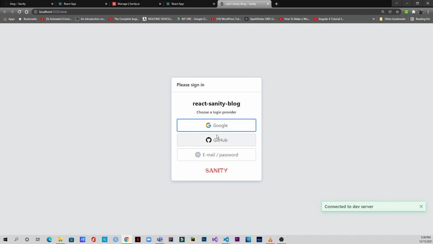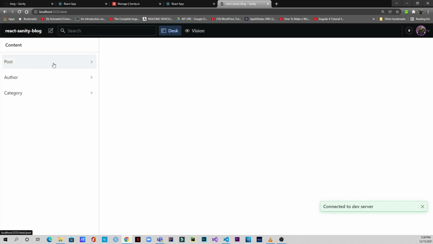It's asking me to provide my user credentials to sign in. As I've already registered with GitHub, I'm going to go with GitHub. So it has successfully helped me log in. Okay, this is the default interface.